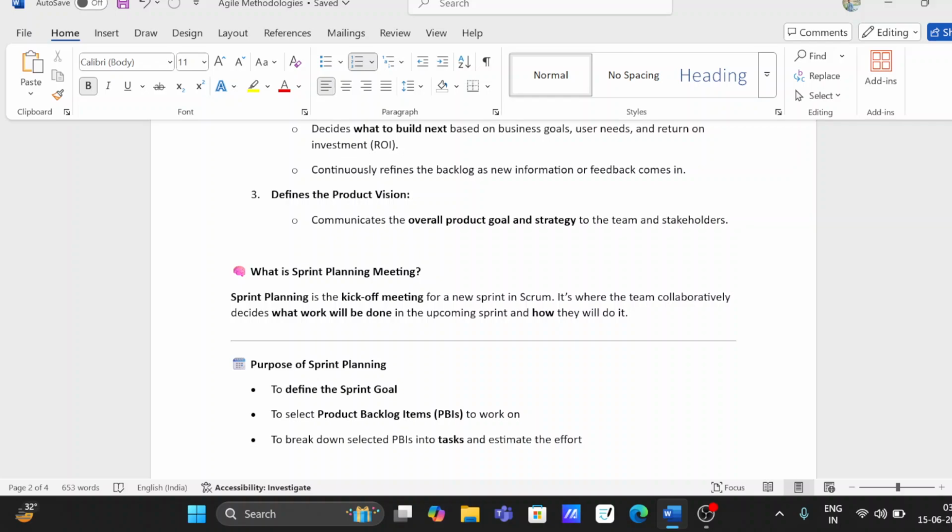So a sprint planning is the kickoff meeting for a new sprint in Scrum. It's where the team collaboratively decides what work will be done in the upcoming sprint and how they will do it. So basically, in a sprint planning meeting, the technical members and everybody, the tech lead and the team, will discuss internally what is the target of this sprint.